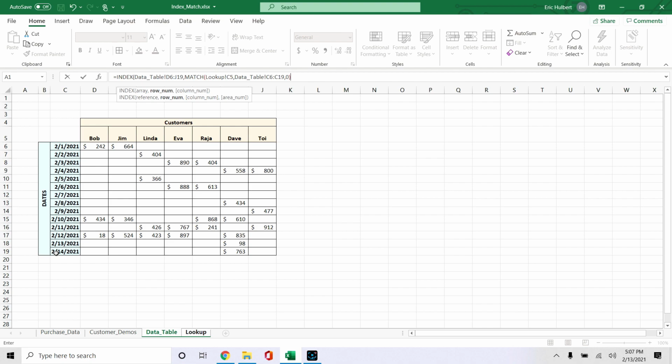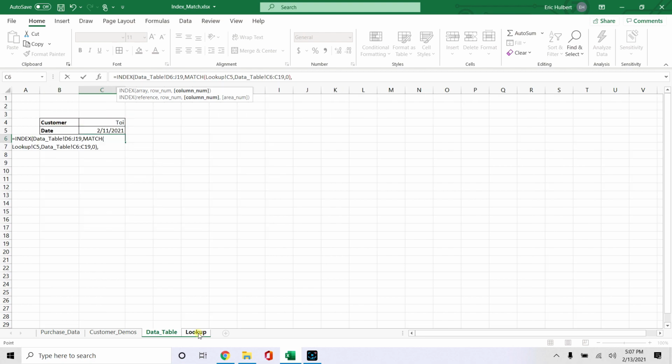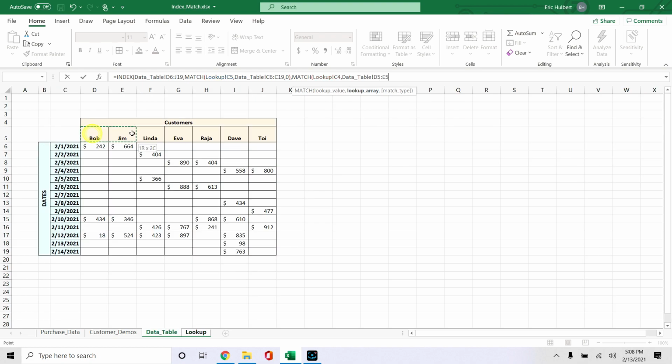Now, see it's highlighted column number, comma, so we get to our column number. Our columns are our customers, so we want to look up Toy. Comma, MATCH, I said it's INDEX MATCH MATCH, so our lookup, we're matching Toy. And what are we matching Toy to after we do a comma? We're matching Toy to this array right here, comma 0, parentheses, parentheses.